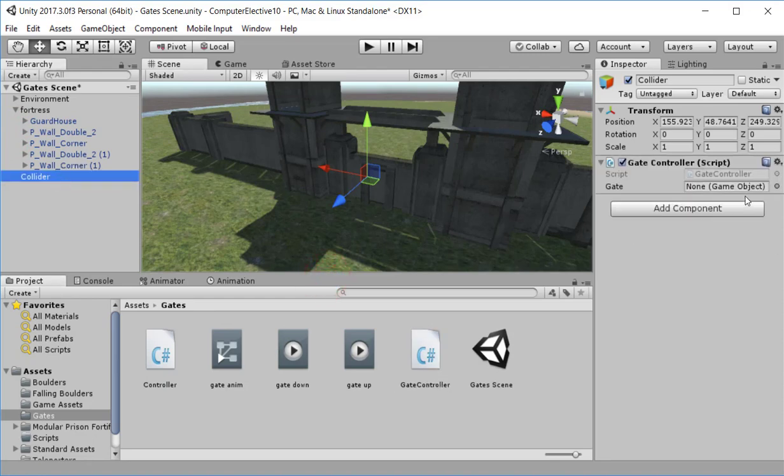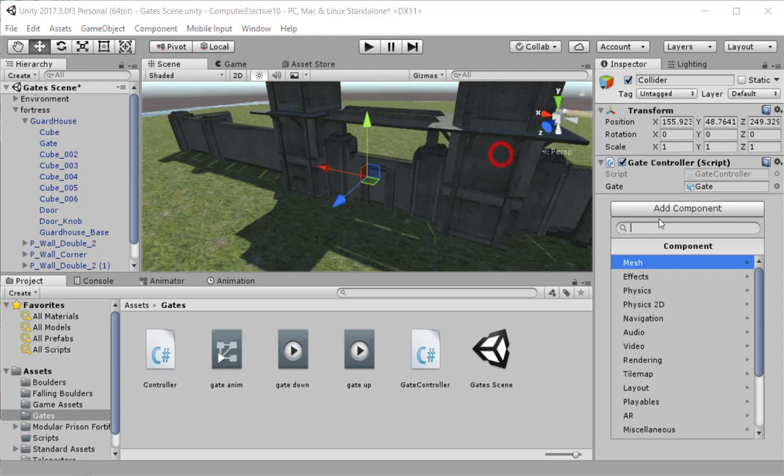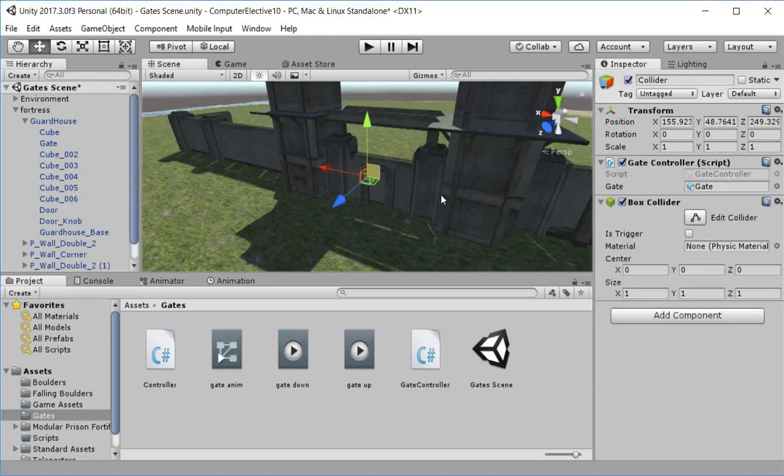You see, script. And this is going to need the gate, so we have to put the gate on this. So I'm going to drag the gate over. There it is. Now, this needs a collider, so I'm going to add a collider. I'm going to go to physics. Box collider is good. It's a little small though, so I'm going to make it a little bigger. I forgot what the size was. Okay, let's start with 5.